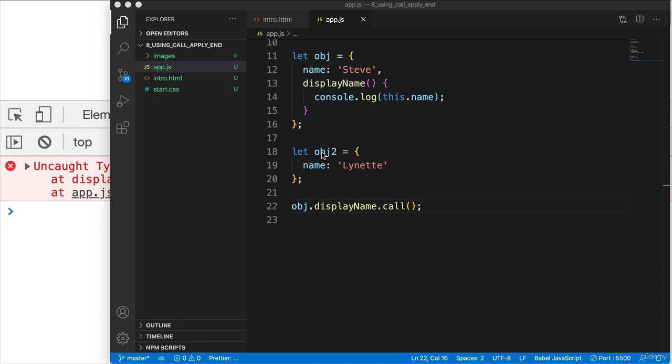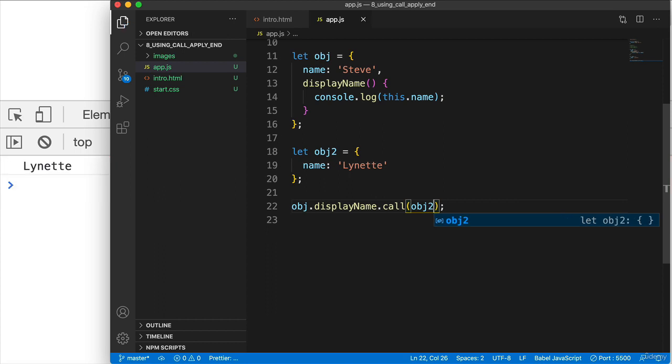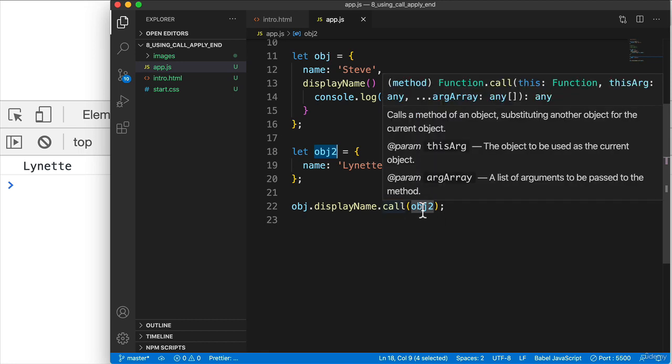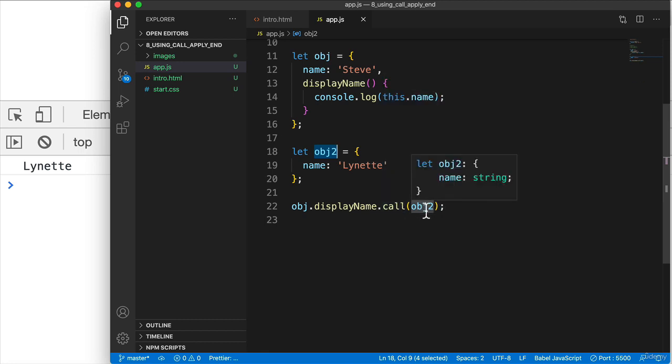But we could set the reference object to obj2. And let's go ahead and do that now. So if I put obj2 right here and save that, now notice what we get. We get Lynette showing. And so basically, when it invokes that method, the this now points to obj2 because that's what I established as the reference for the keyword this. I established it by using call and passing in an object that will be used for this.